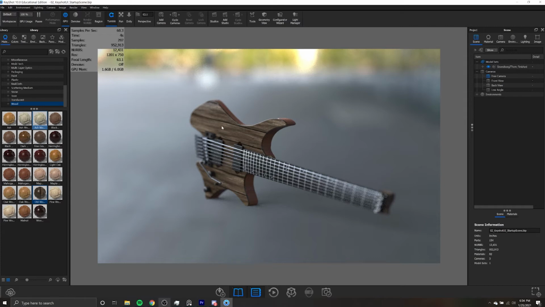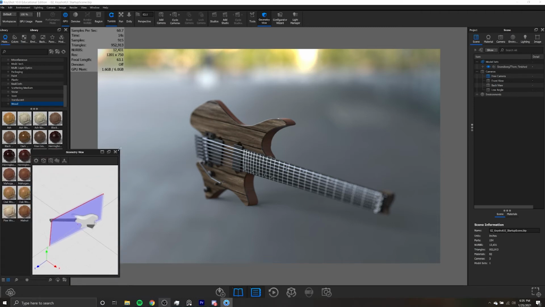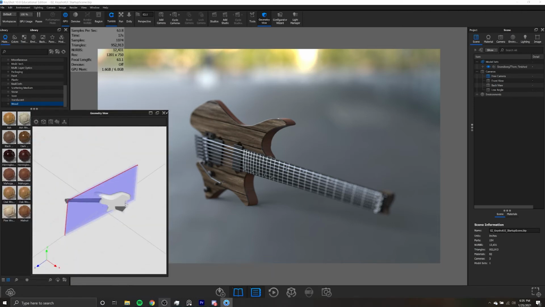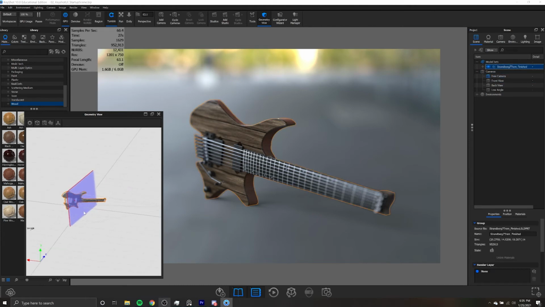That's by using the geometry view. You can open this up by clicking the geometry view button on the top ribbon here, or by toggling it in the Windows tab, or by simply pressing O on your keyboard. In my opinion, this is one of the biggest time savers in Keyshot. As you can see, this is like a second viewport that allows you to look around and manipulate your scene without having to try to navigate this slow and painful viewport.